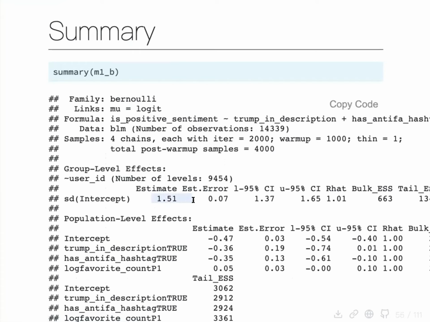So our standard deviation of our intercept variance is about the same. Our intercept is actually pretty close to what it was, but now we have these additional predictors in the model. So if Trump is in the description, so this is set to true, then on average, we're expecting the sentiment to be more negative. Negative 0.36. And you can look at the credible interval for this, and you can see it's negative 0.74 to 0.01. So if you were to be in more of a frequentist world, and you got something like that, then you would say that is not significant.